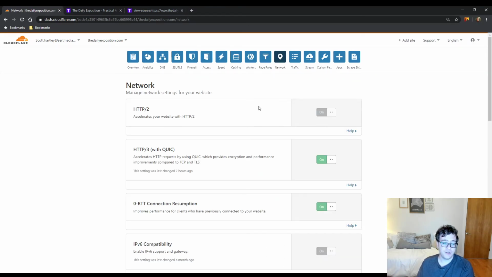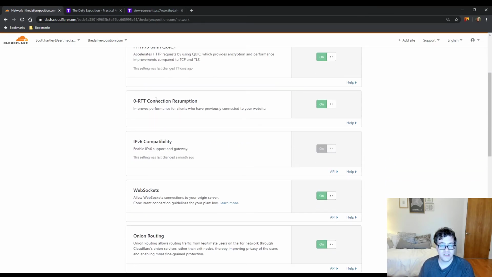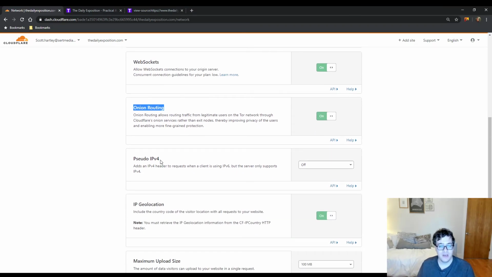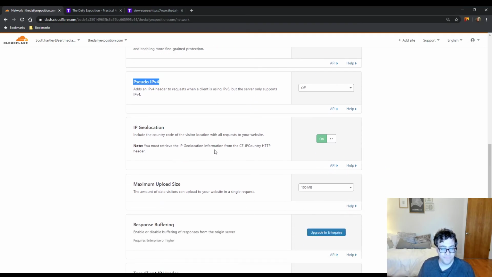Network settings, just come in here and set up the options as I have. HTTP2 should be enabled. HTTP3 should be enabled because it's getting right around the corner. 0 RTT connection resumption should be enabled, which will help improve the speed of users who are revisiting your website by automatically setting up that TLS connection. The web sockets should be enabled. Onion routing should be enabled. Pseudo IPv4 should be set to off. You shouldn't need IPv4 unless you have one really strange edge case.